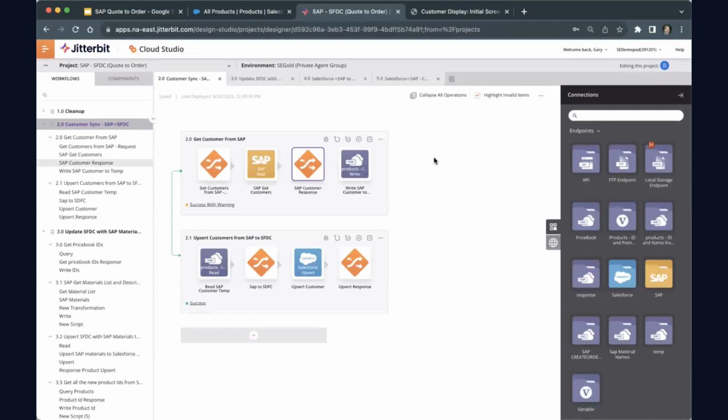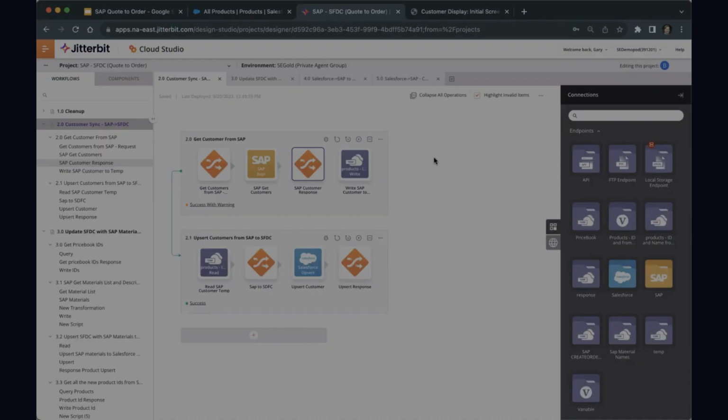Now, transformations are really one of those fundamental building blocks of Cloud Studio, where once you know how to set up activities like my BAPI call from SAP, my upsert call into Salesforce, and transforming the data between the two, that's really all you need to start building out much more complex workflows.